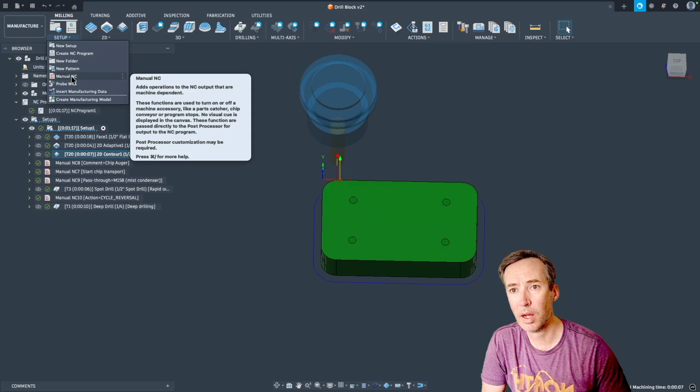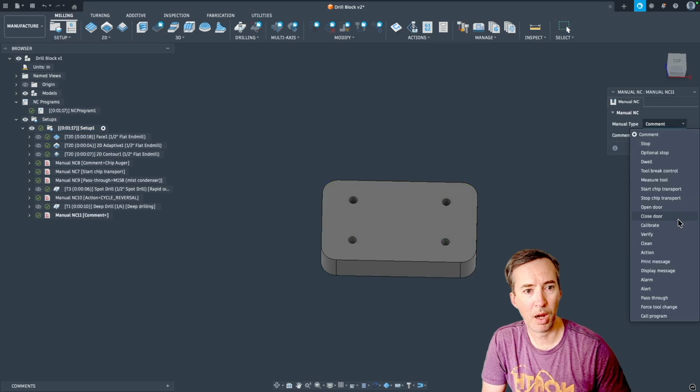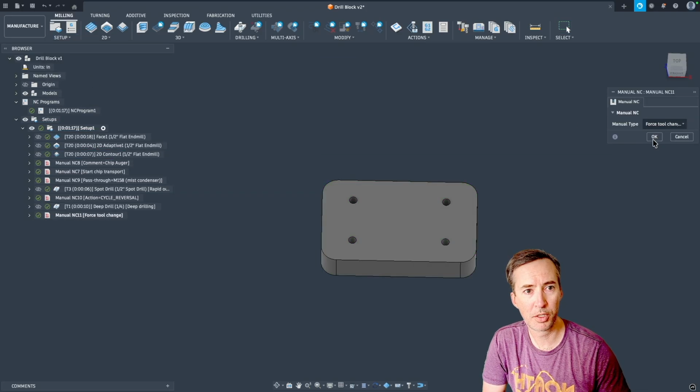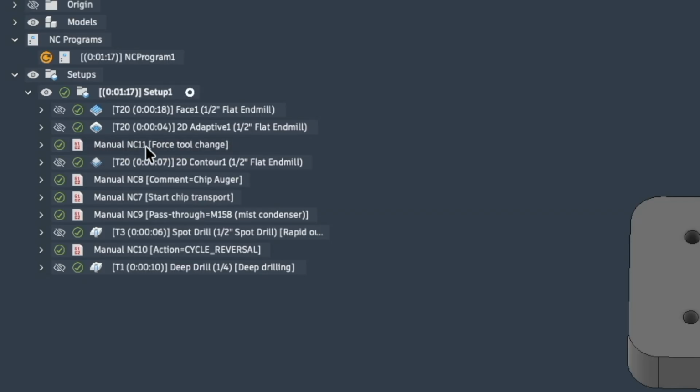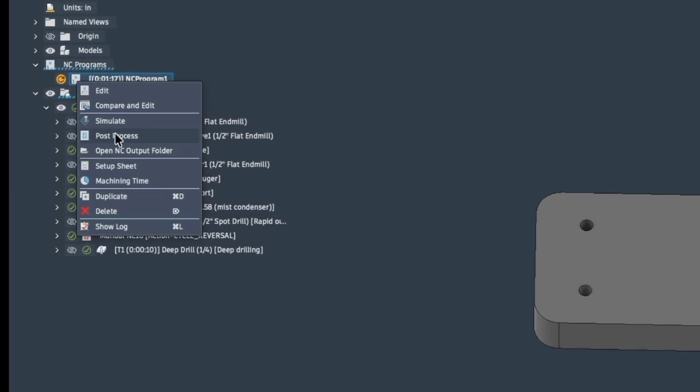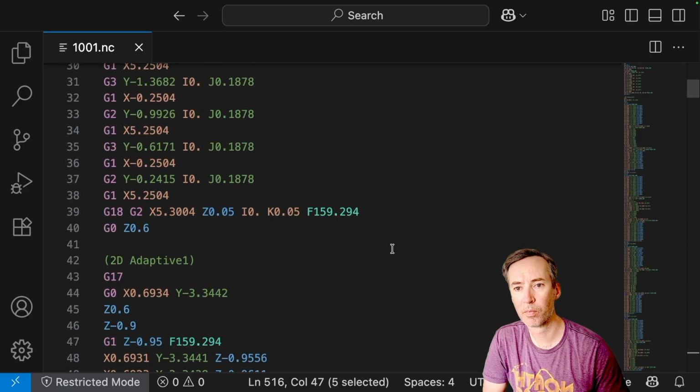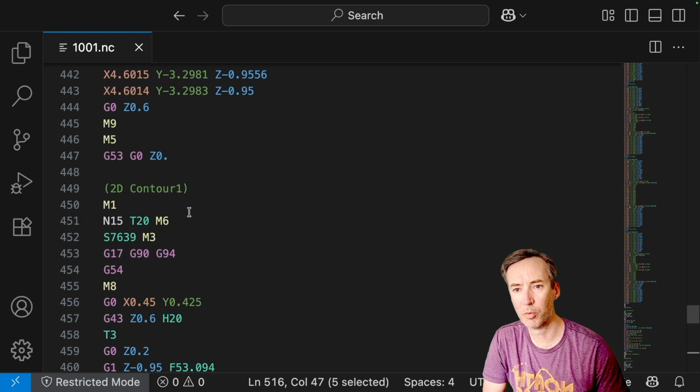So again, manual NC, I'm going to do force tool change, and I'm going to drop that right in front of here. What that's going to do is a tool change call, even though we're using the same tool. Let's just look at this. Even though we're still using the same tool, we're going to call this tool again.